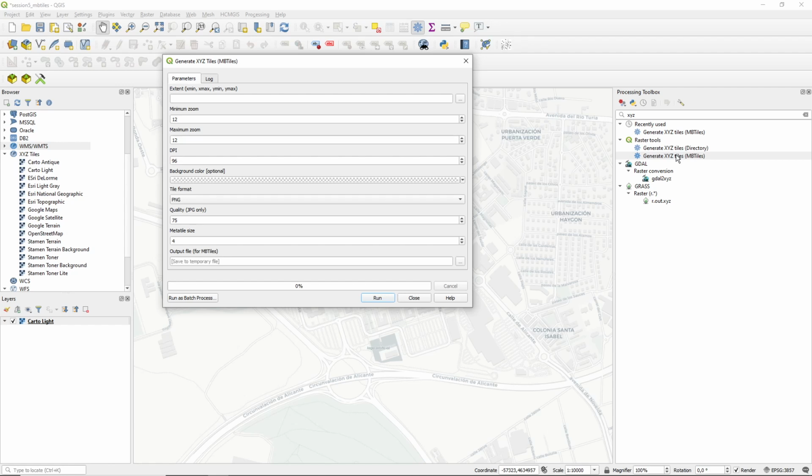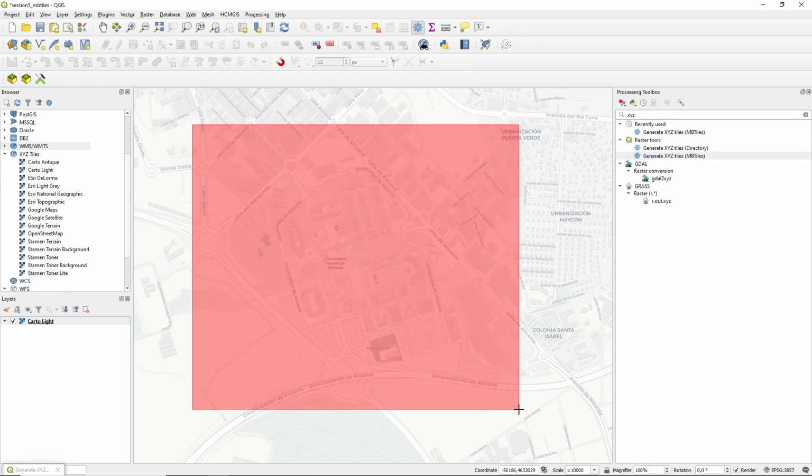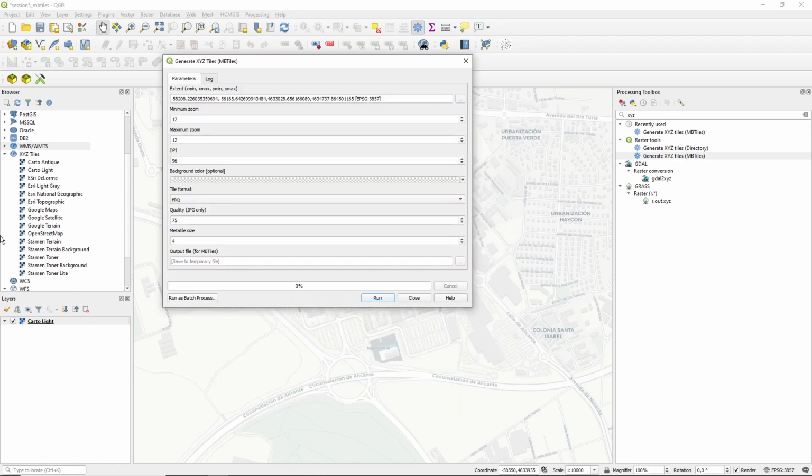First, you must define the zone you are going to download, which is the extension. Click on the icon with the 3 dots and select the first to select the entire desktop view, or the second option. If it is the second option, draw a box on the map. Then indicate the zoom levels. Minimum zoom, 10. Maximum zoom, 18.